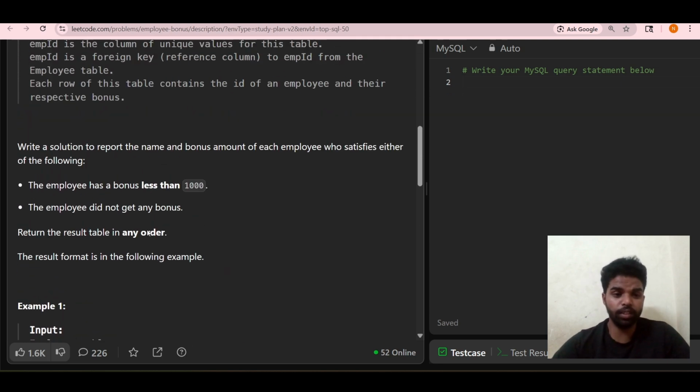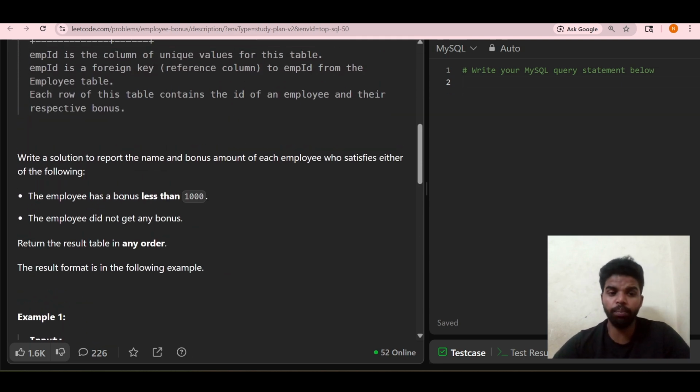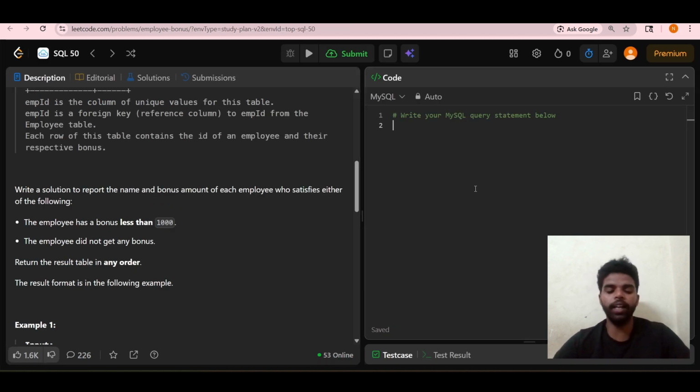It means this line indicates the employee has a bonus less than 1,000, or the employee did not get any bonus. It means if the bonus is less than 1,000 or it is null, that means no bonus. So here we write a query.